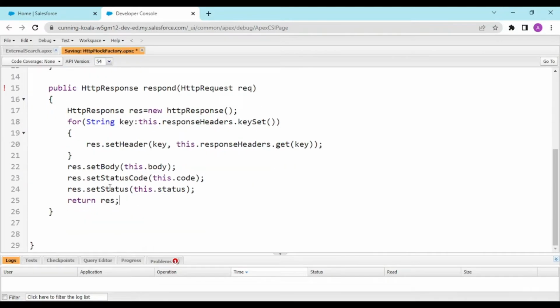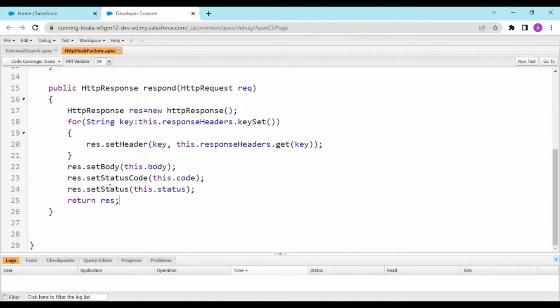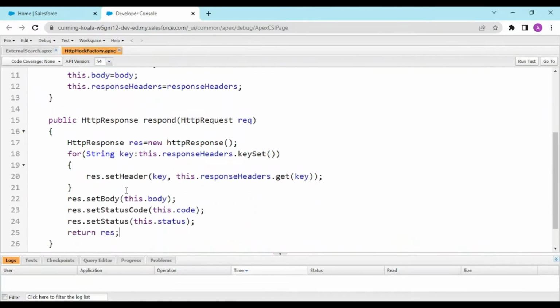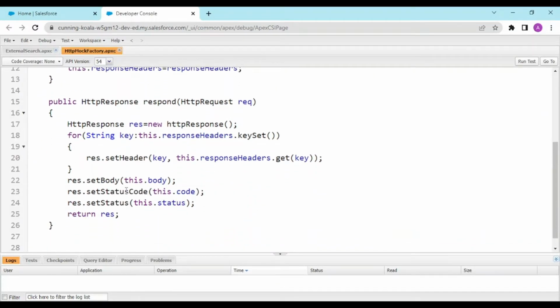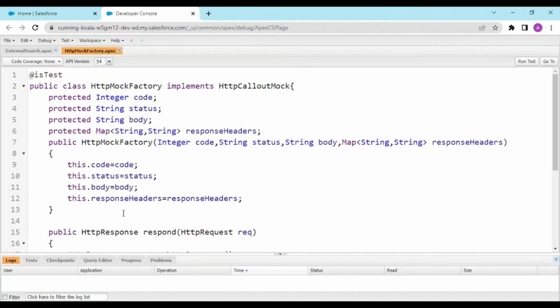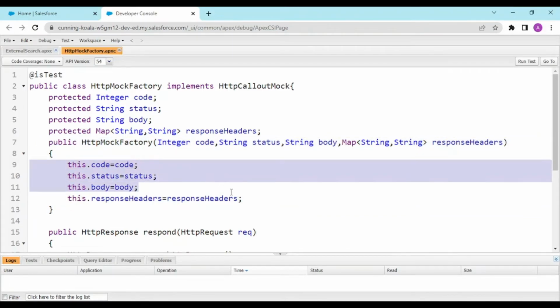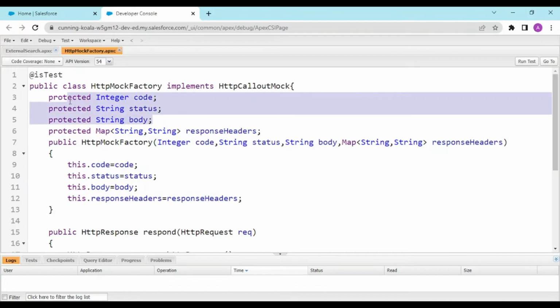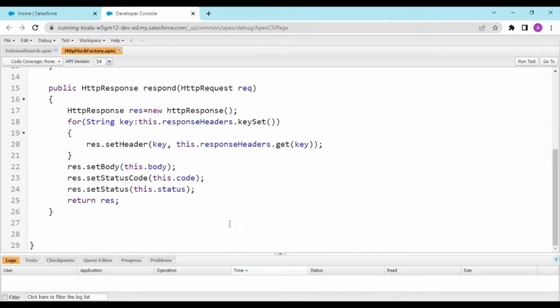Simple. I didn't do anything, guys. See, first of all it seems difficult, but if you go through this thoroughly, I did nothing. I created a method that returns an HTTP response. In this method, I am setting the body, the status code, and the status. These things are coming from my constructor, in which I have initialized these variables, and I am using those variables down here. Okay, I think this point is clear.